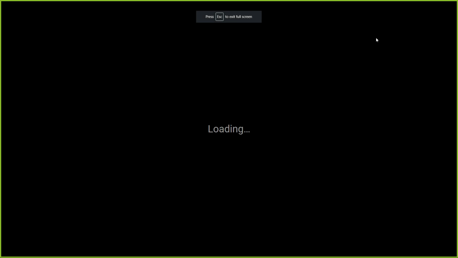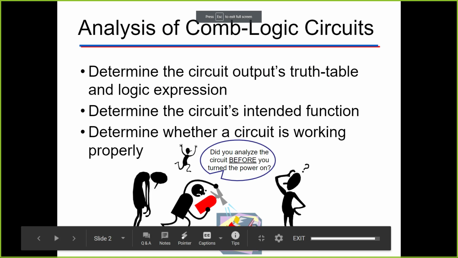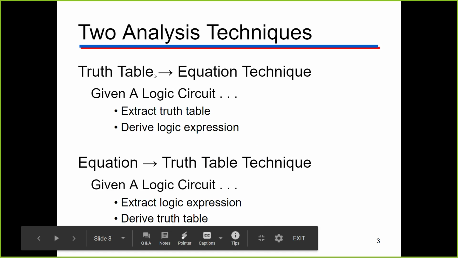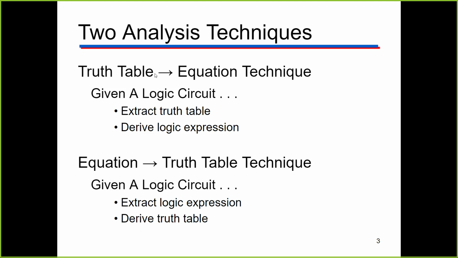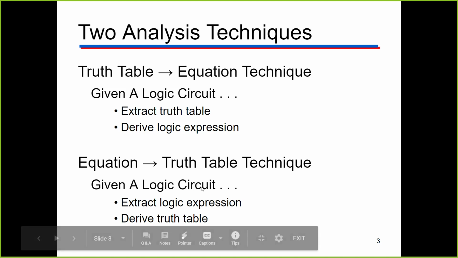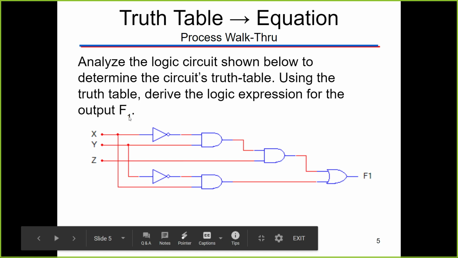So, here's the presentation. And the cool thing is, if we know from yesterday about how AND, ORs, and inverters work, which are pretty straightforward, then this should be pretty easy. So, two analysis, truth table to equation, equation to truth table technique. Okay, let's see. Here we go.